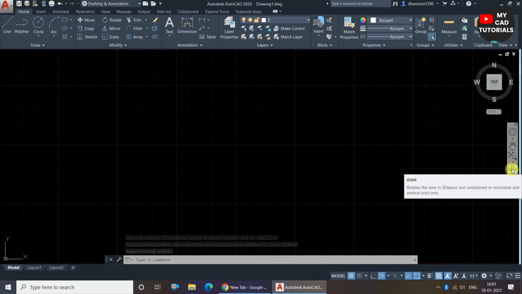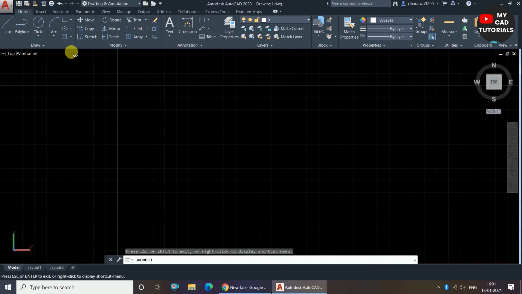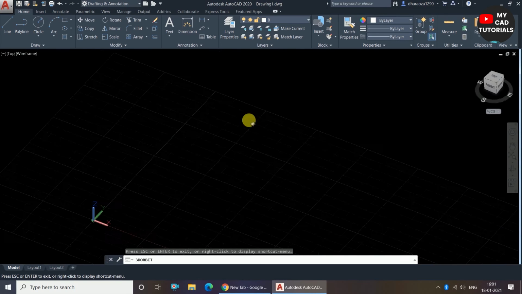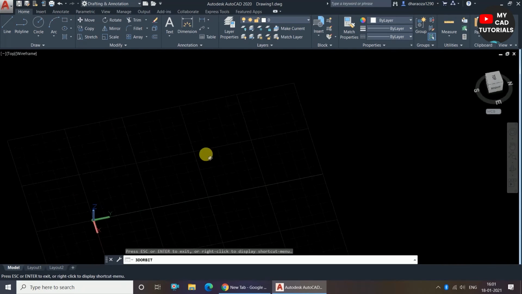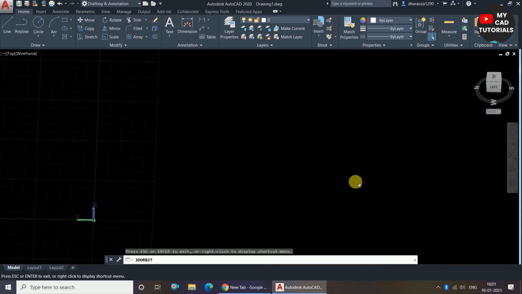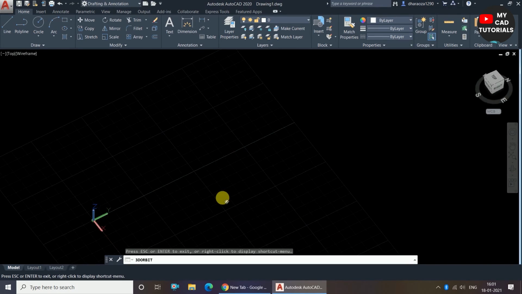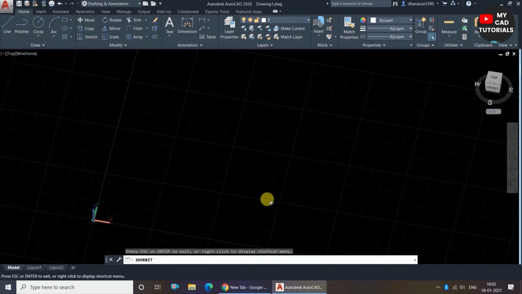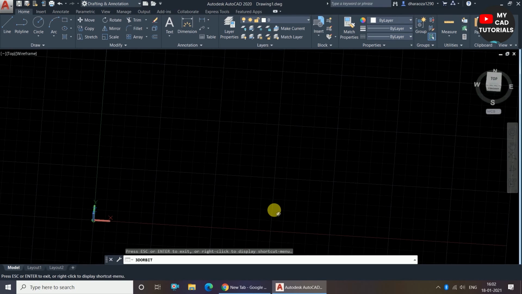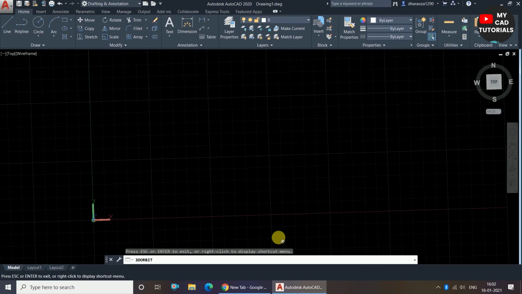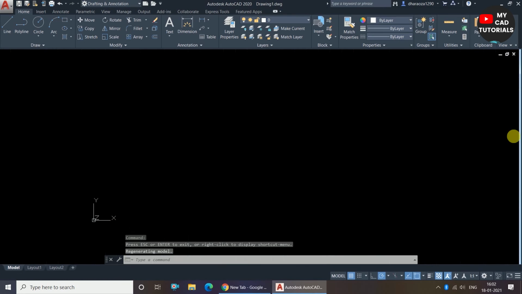Next is the orbit. So we have seen here view controls, visual style control and view cube. So this is the third method to control our views in 3D modeling. By using orbit we can control our 3D modeling angles and drawings. You can see here 3 directions are showing. So if you don't want to use the view control, visual style control or view cube, you can use the orbit to control the view of the 3D modeling. So this is the navigation bar.